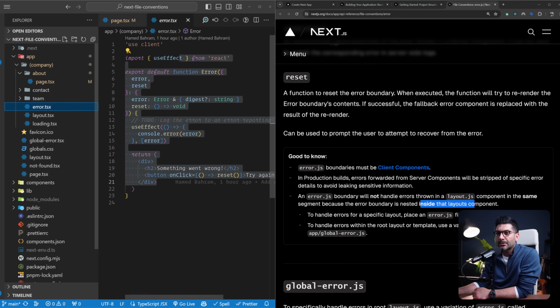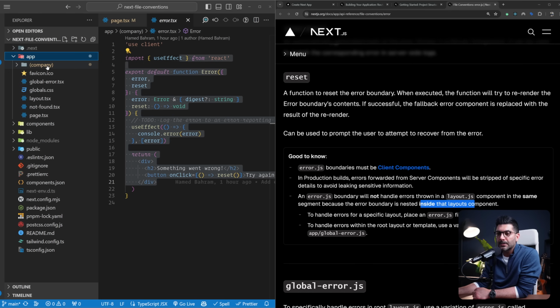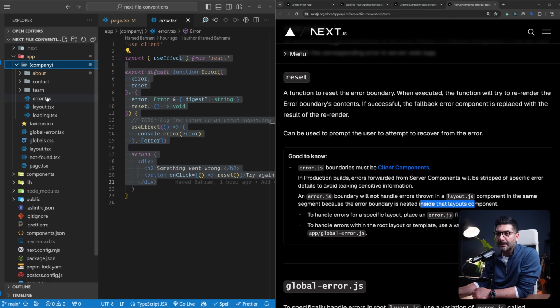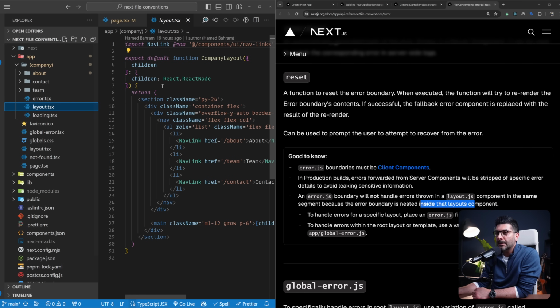So let me show you what we're talking about here. So inside of this route group, I have this error boundary, and then I have a layout. Now, if you're doing something in the layout, for example, you're doing data fetching in the layout and something goes wrong here, this is not going to get caught by this error boundary. If you need to catch the error that happens in your layout, you're going to catch it in the parent's error boundary. And the reason why is that this error boundary is actually nested inside of this layout.